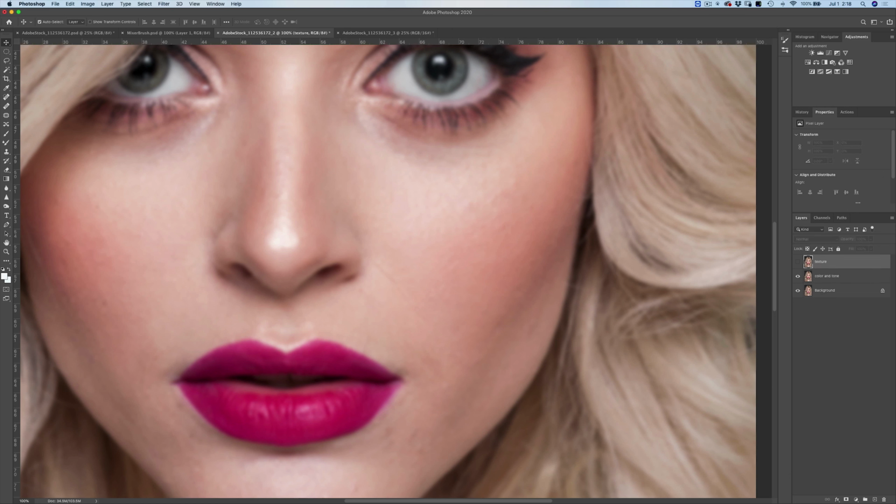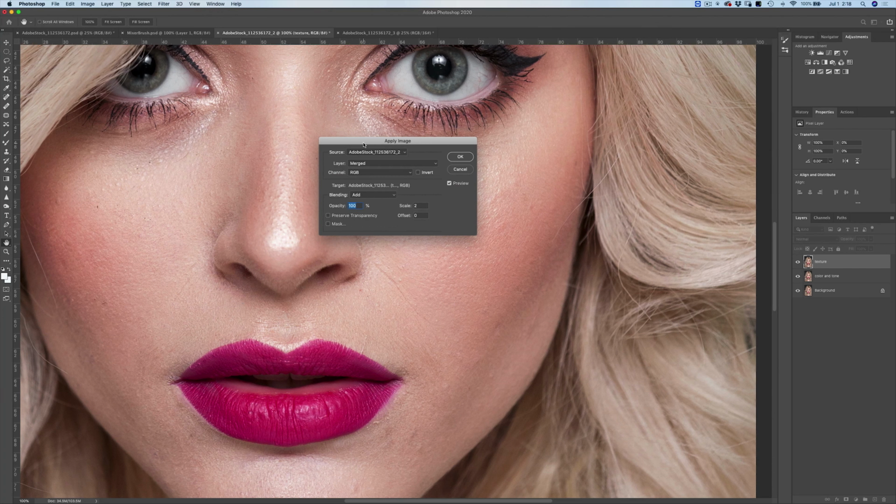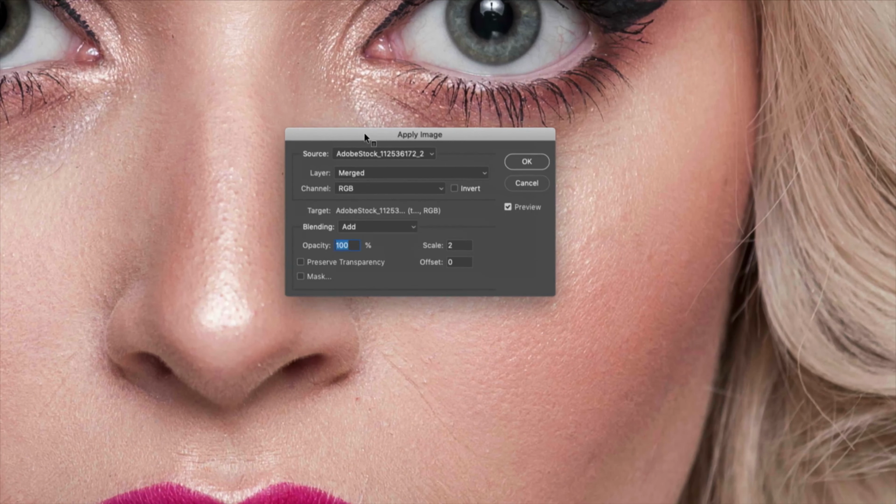I'll come to my texture layer. I'll turn on the visibility of my texture layer. And now, because this is an 8-bit image, we're going to go to Image, Apply Image. And in this frame, we're going to do a little bit of math. And I equate this to a math problem because you're doing some subtraction and some adding depending on whether your image is 8-bit or 16-bit.